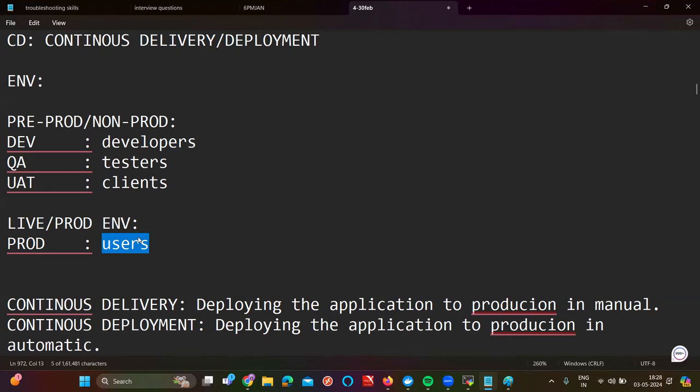Where does it happen? Now tell me how many kinds of environments we have. Two. One is pre-prod or non-prod. Second one is prod, which is live. Is the classification of environments clear for all of you? Everybody? Online, what about you? Is the environment classification clear for all of you?